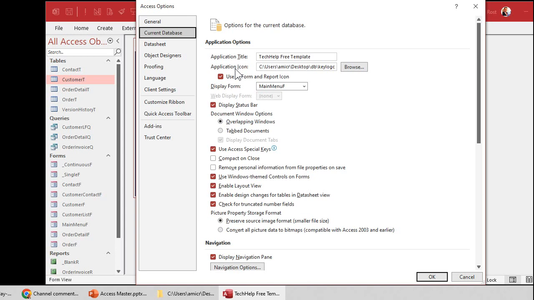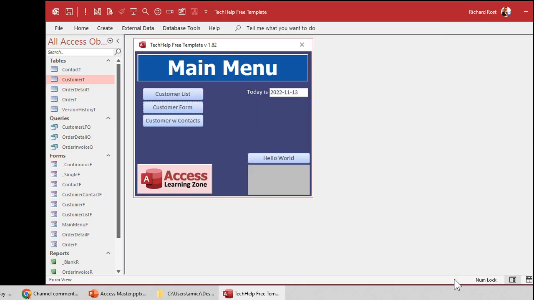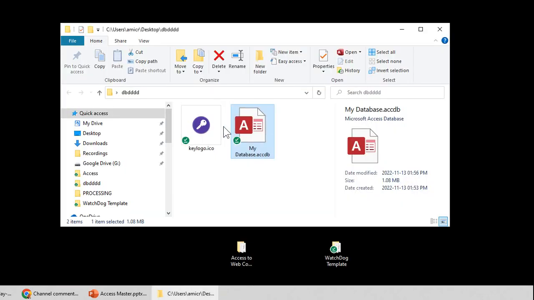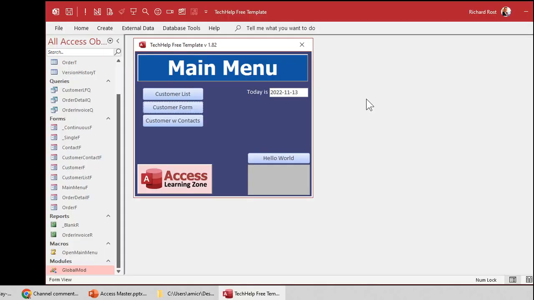Now, basically, yes, the icon file will have to be kept with the database in the same folder. So if you're going to give them the database, I'd give them a zip file and tell them to extract all the files in that zip file to the same folder. Okay, so how do we do all this?